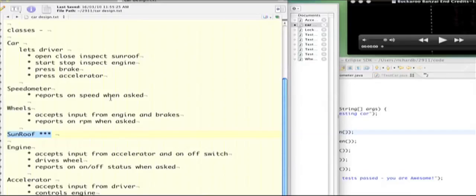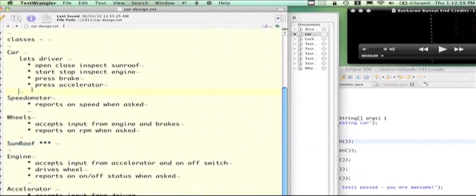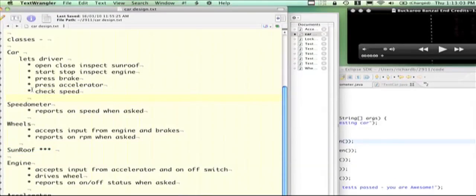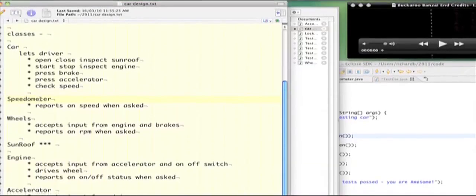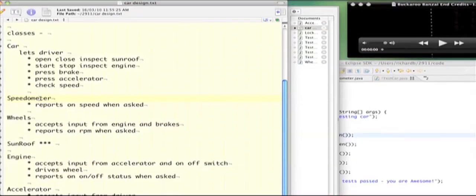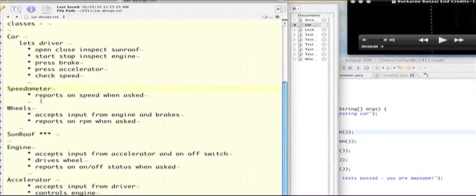You should be able to press the brake. You should be able to press the accelerator. You should be able to check the car's speed by looking at the speedo. I didn't write that in. Maybe I should put that in. Speed. All right, the speedometer, well, I don't think it really does anything, but if you ask it the speed of the car, it should tell you, so that's pretty simple.